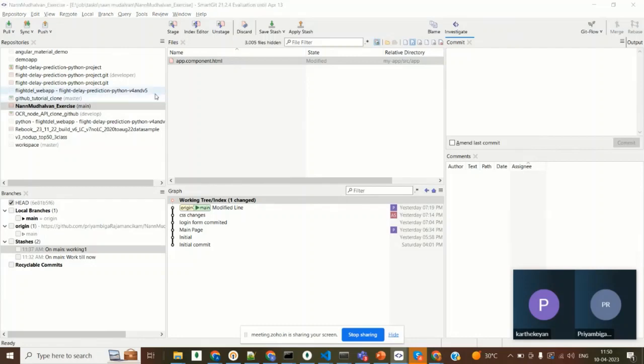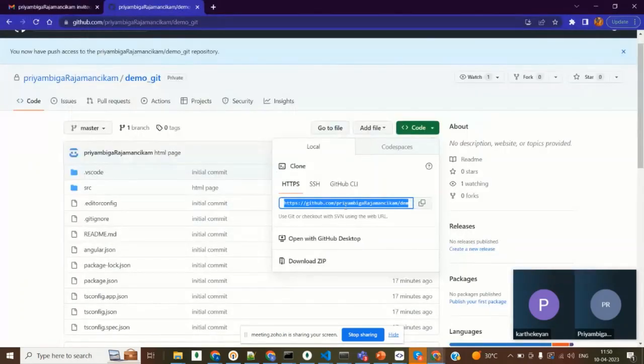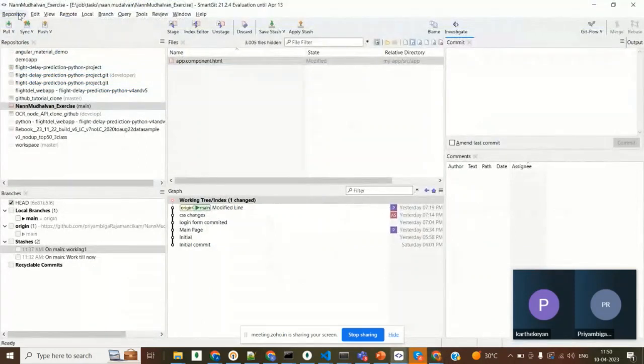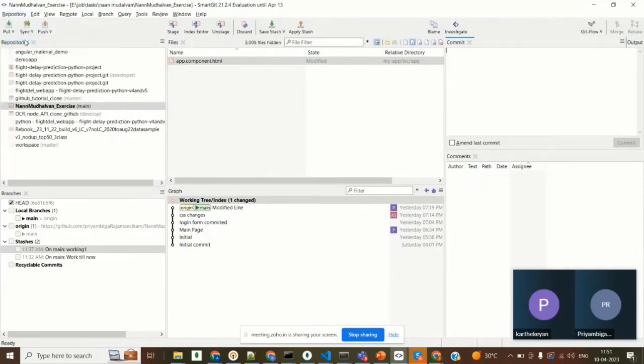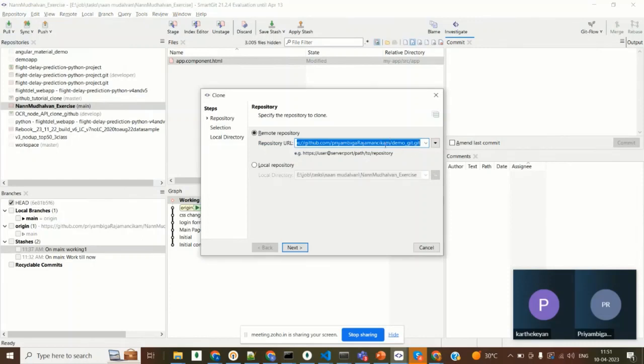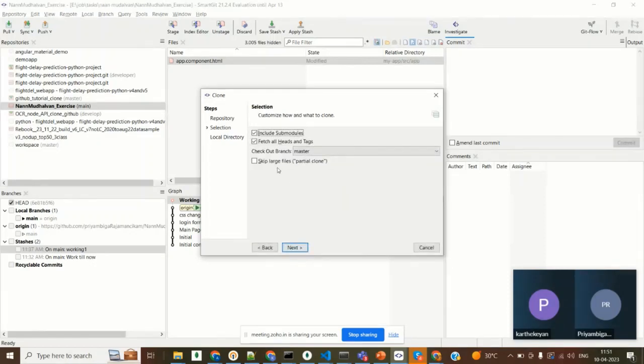Here what I'm going to do is, I have just copied the link, and I'm going to clone the repository. Here you can see demo underscore git is the repository name, right? The remote repository is the link of the repository which I have copied, and I'm giving next. Here you can see the repository is being cloned, and it is in master. Only one branch is there.